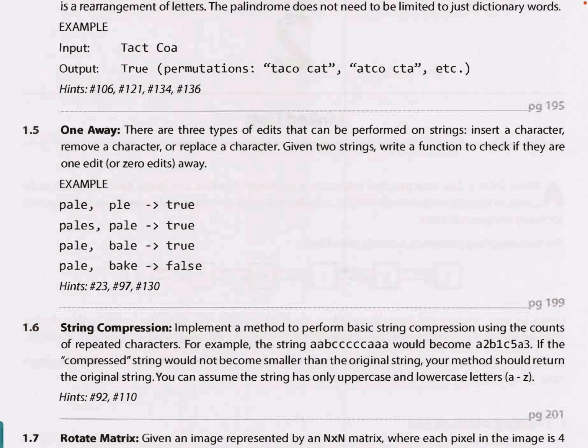So 97. What's the relationship between insert and remove? Do these need separate checks? No, they don't, as we've done. Then 130. Oh yeah, I forgot the other case. So let me just put a bookmark at 130 in my book here.